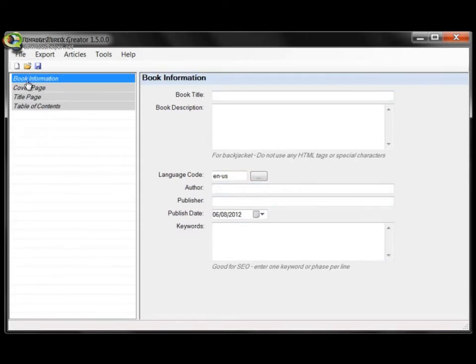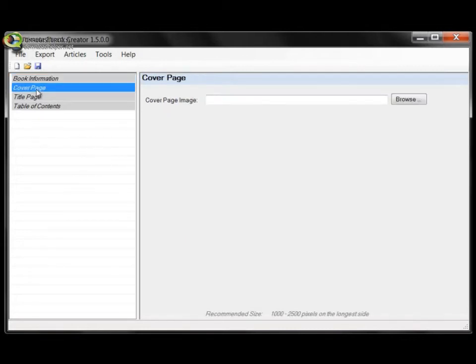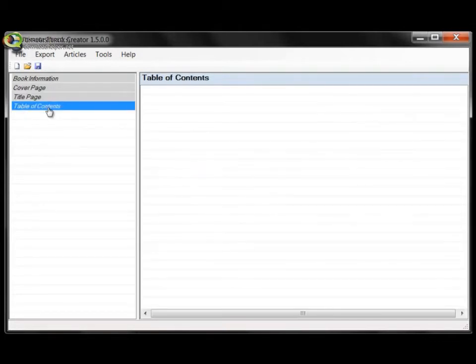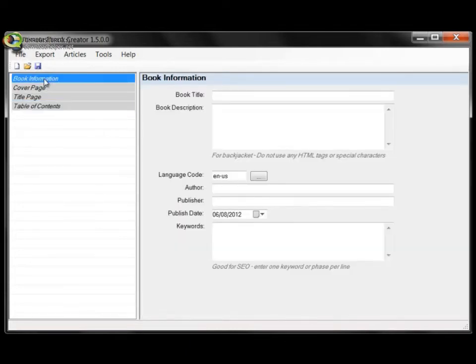And on the left hand side you see the various items. So for example, we have the book information, and we'll be filling this in for the book. We have the cover page, we have the title page, and then what we're going to do is start adding our chapters and sections. And this table of contents is really just a read-only view, and it gives you an idea of what your table of contents is going to look like. Okay, so we'll start with the book information.